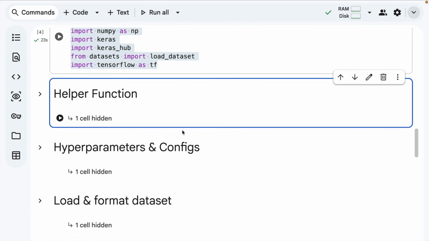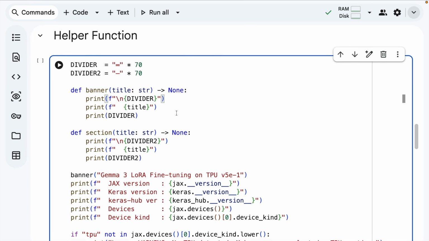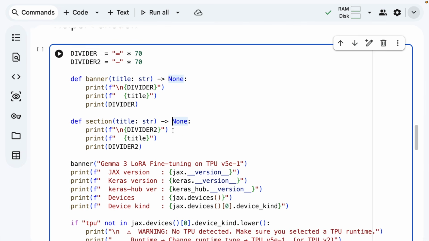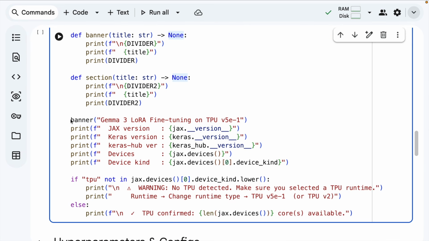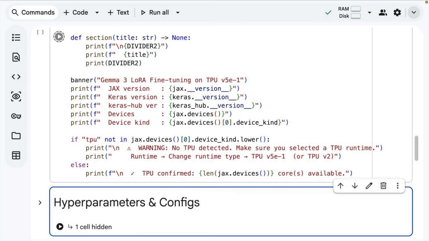Next up, we have a set of helper functions. So let me firstly unhide the cell. Here all of this looks very complicated, but it's very simple. Just a couple of formatting helpers, which is this section here. And here is where I'll print out the exact versions that I'm using for JAX, Keras Hub, and devices. Given that we're using JAX, we'll automatically be connected to the TPU that we have. I'll show you how you identify whether we're using a TPU or not. I'll quickly run this cell as well.